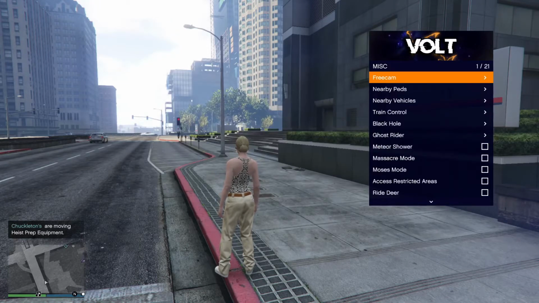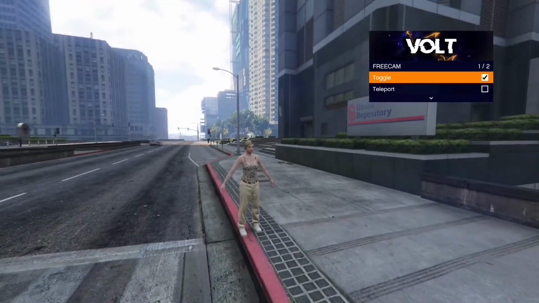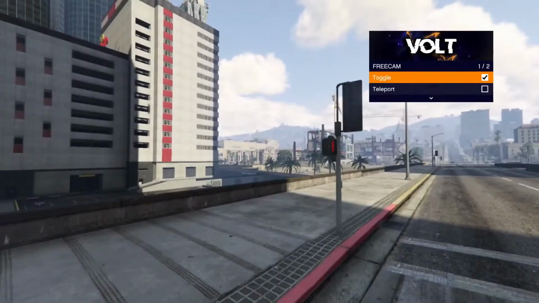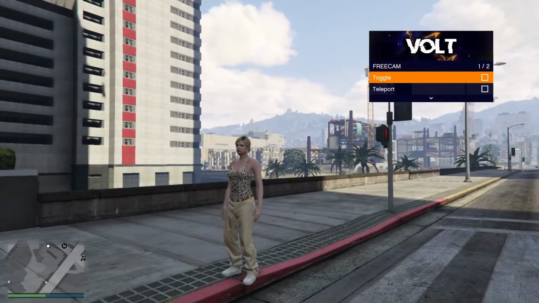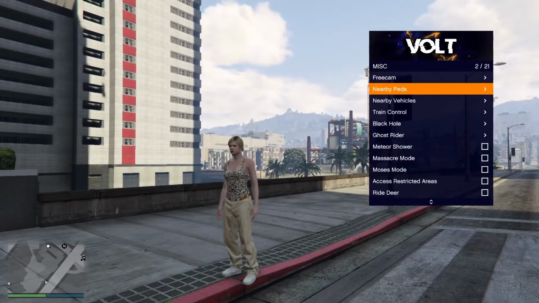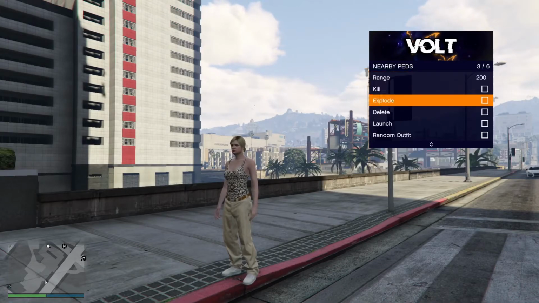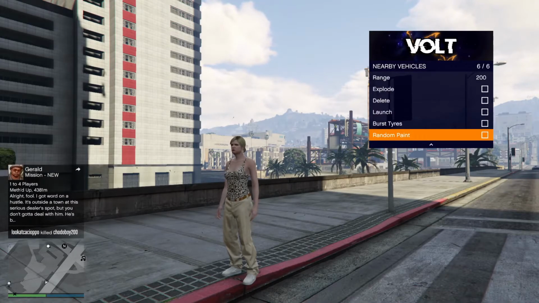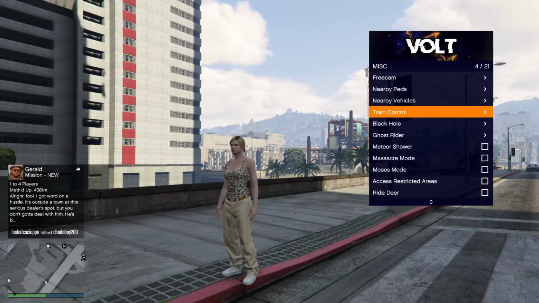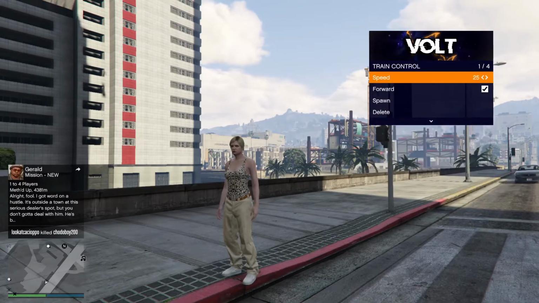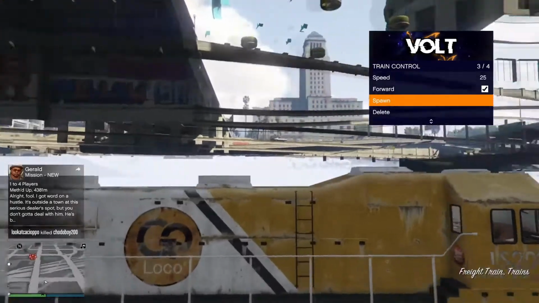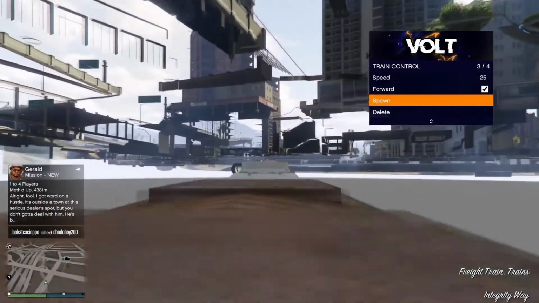Go into miscellaneous. You can obviously do free cam, so you can look around everything that's near you while still staying in the spot. You can also do teleport as well, which will teleport to where your free cam body was afterwards. You can do different things to the nearby pedestrians or vehicles, including explode, delete, launch, burst the tires, vehicles, train control, so you can spawn a train and go in it, as you can see here.